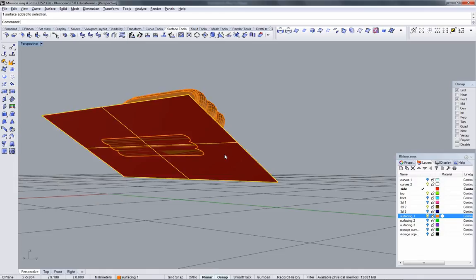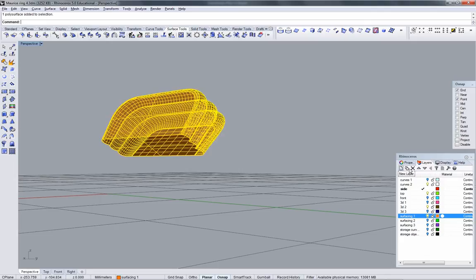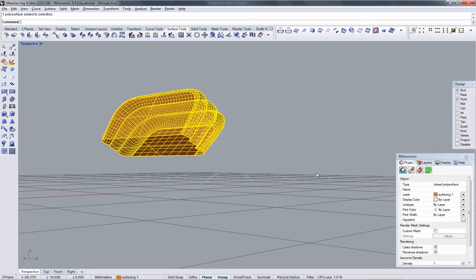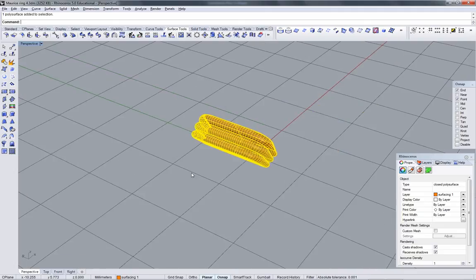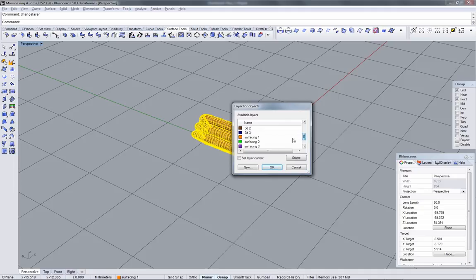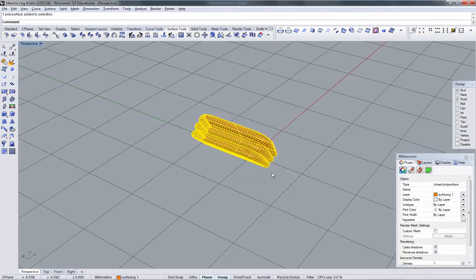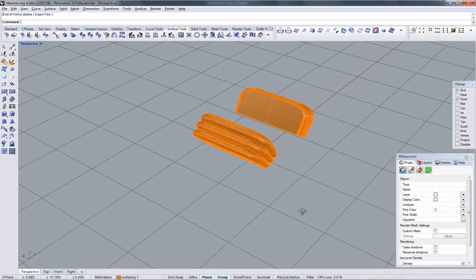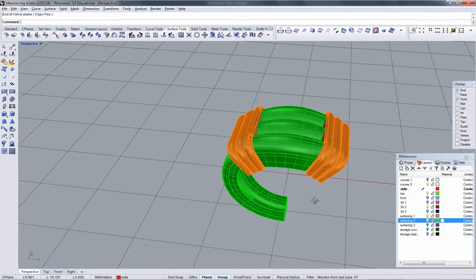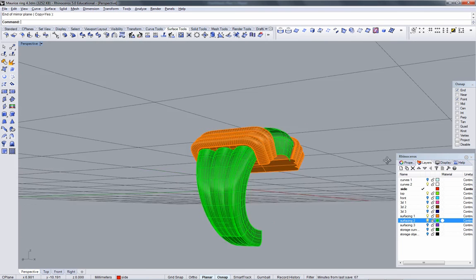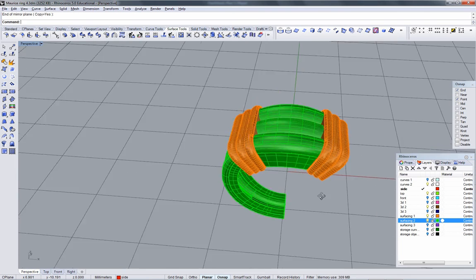Check and see what this is. Properties. It's a closed polysurface. It's done, guys. Going to make a copy. Control C, paste it in, put it in storage. Mirror it over. Bring back the other parts of my ring. Okay.